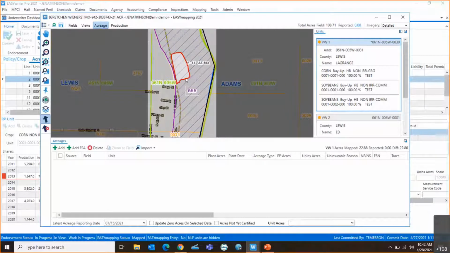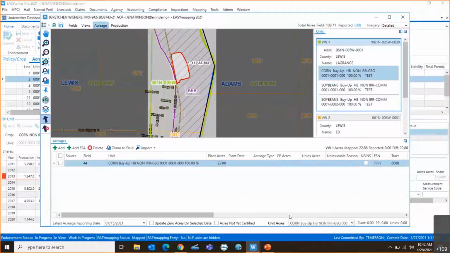So here we're in a high risk area, and all you have to do is one click on your field, and then you can see it's got the red outline and all the units that you have on the policy that are associated with this view and this section, section 30, they all pull up right here. So you only have the units that are tied to that location, which is really nice.